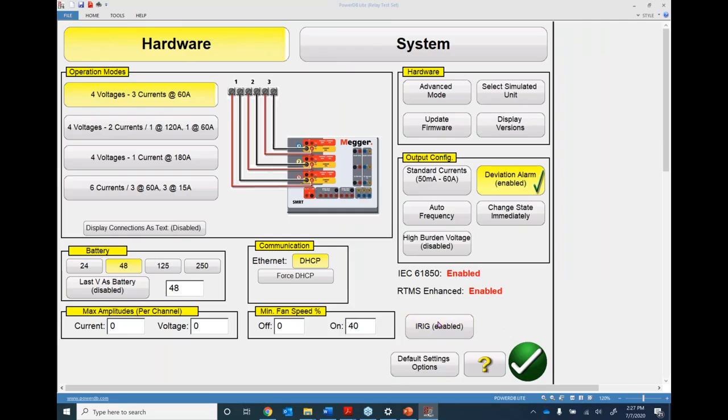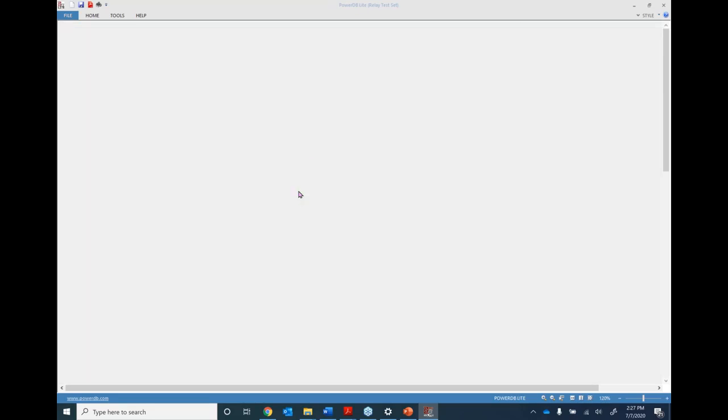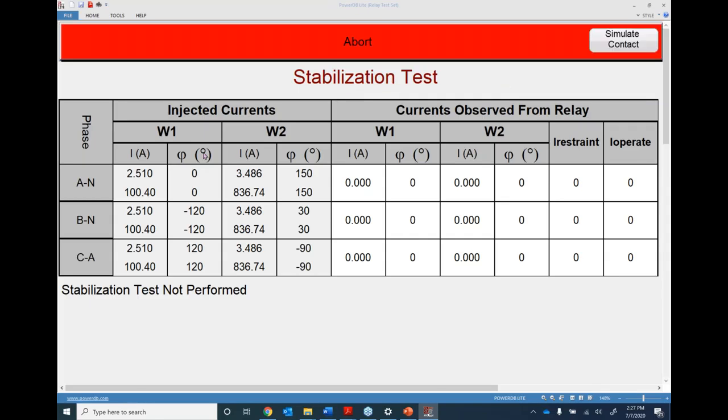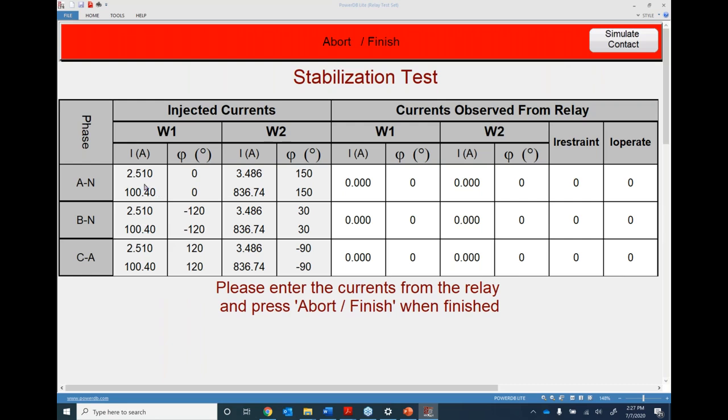Let's go ahead and disable the IRIG-B. In the stabilization test, the way this test is built is that once I start the test, it's going to inject these quantities that are displayed under the injected currents columns on winding 1 and 2 at these respective phase angles.